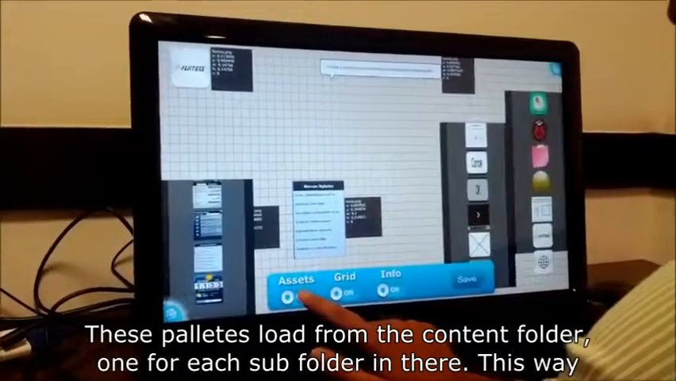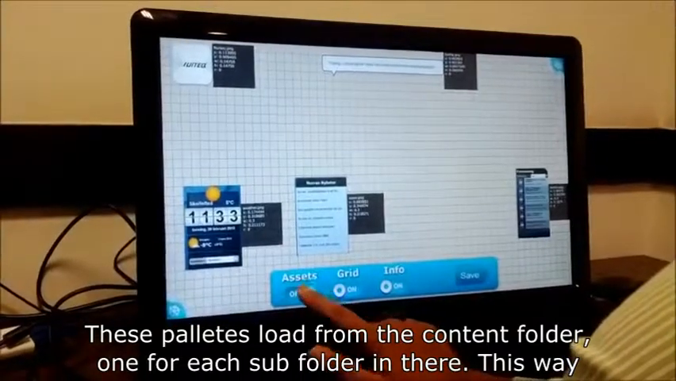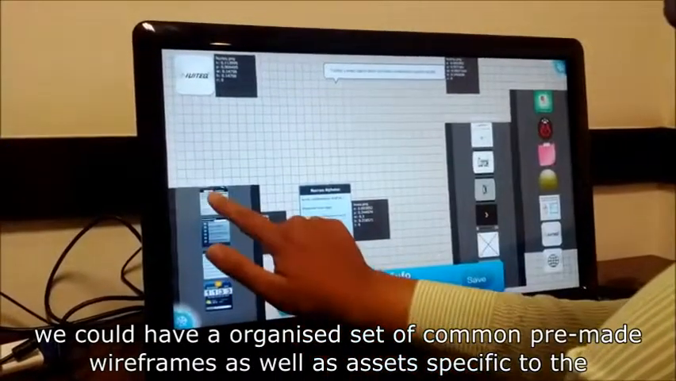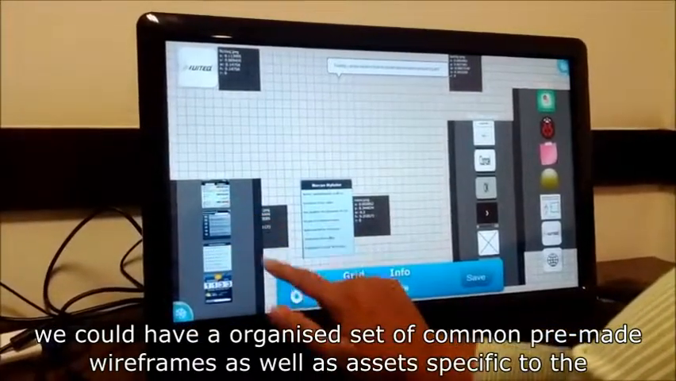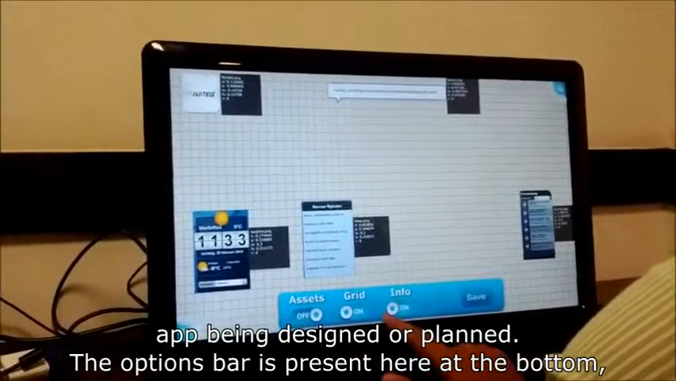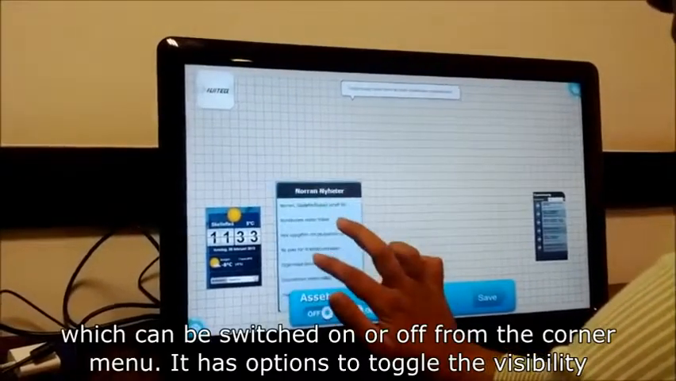So these palettes basically load from the content folder, one for each subfolder in there. This way we could have an organized set of common pre-made wireframes as well as assets specific to the app being designed or planned.